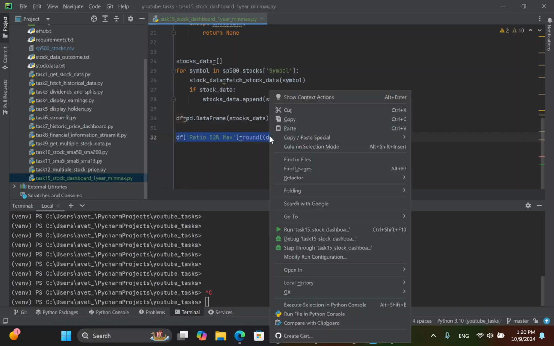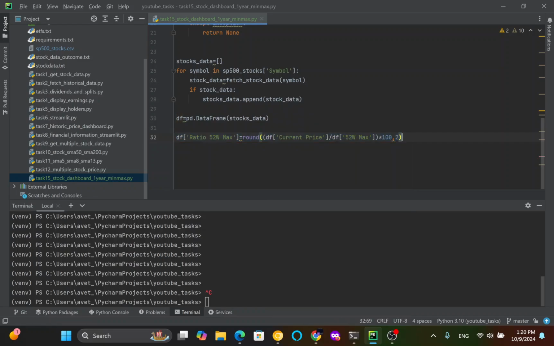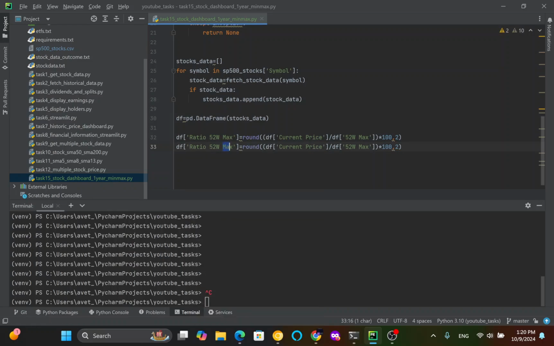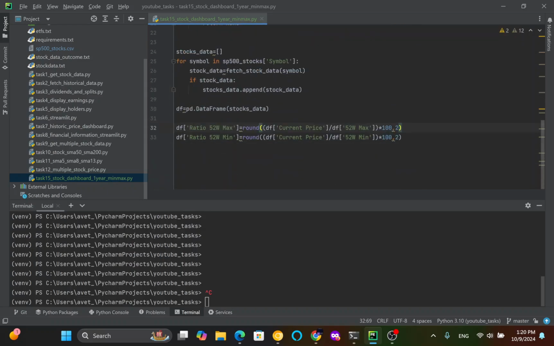We are going to do the same also for the minimum data. So ratio 52 week minimum should be the same ratio, but for the 52 week minimum value. With the data frame appended with these two columns, let's color the data which matches our criteria.